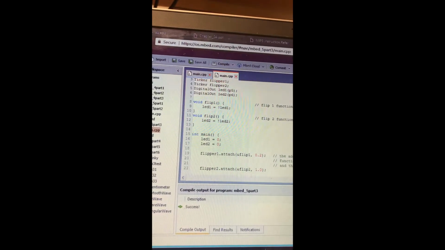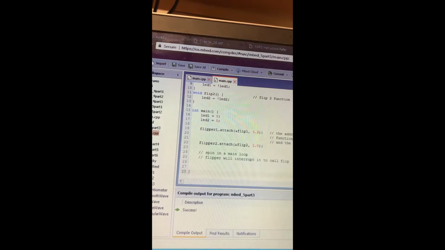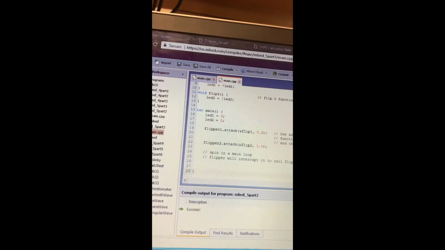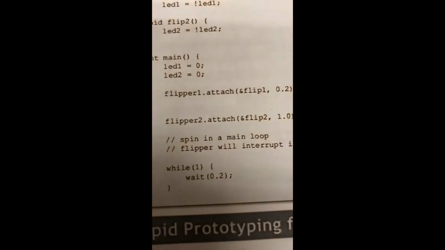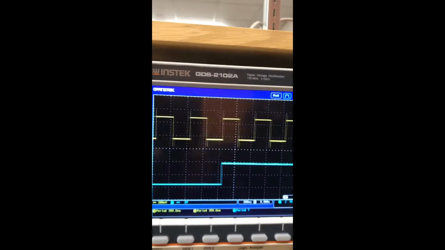The only problem that we did find is there was a wait here at the bottom, and we had to get rid of that wait. We were messing around with one of these, which is this. I think if we just get rid of that. And here is our oscilloscope again.